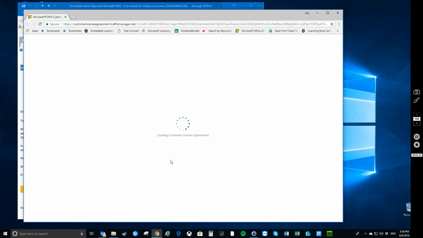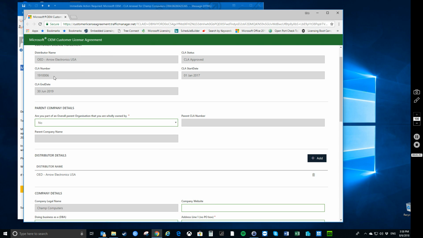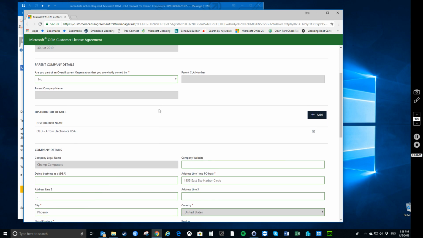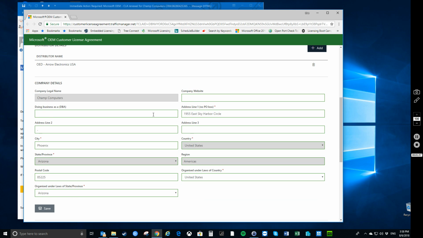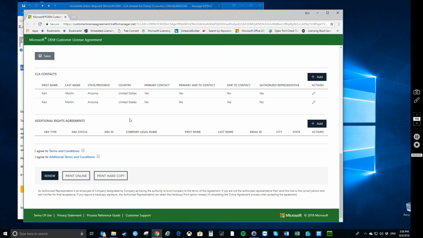Once that opens up, you will see your CLA agreement with all the contacts. You'll have the distributor name, the CLA number, the dates, the location, the address, and then your contact info. You can actually update those at this time if you like. If you want to add any ARs, which are basically outsourced manufacturers or third-party integrators, you could do that at this time as well.